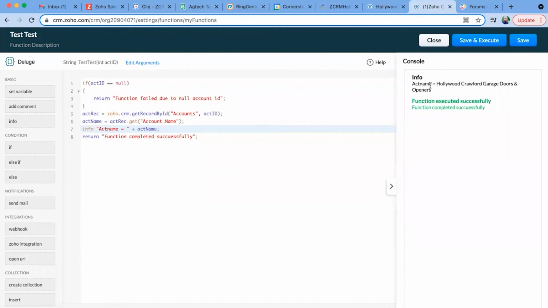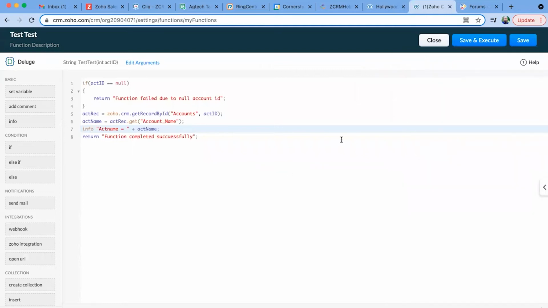Now, this does not show outside. You're not going to see this as a normal user. This information will not pop up. This is primarily for debugging as you're building and testing. That is basically how you can build a custom function.